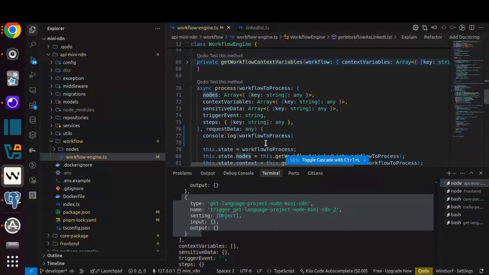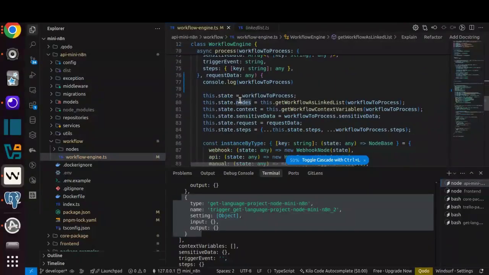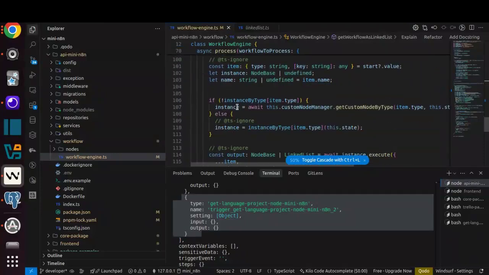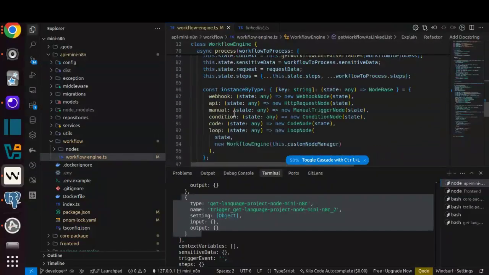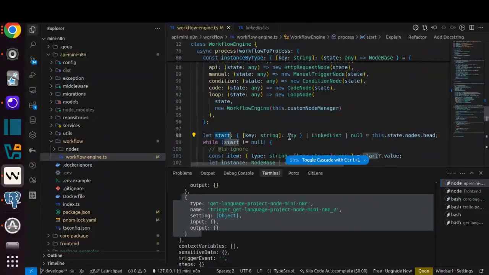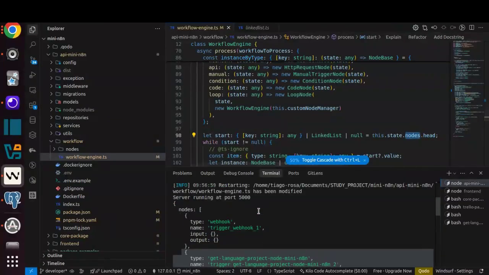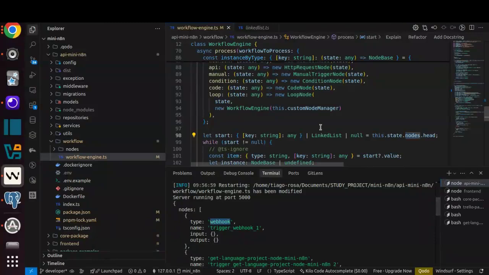This is where I return the linked list, and I start the linked list here. Where do I start the linked list? Here I have a state, nodes, that saves the linked list, and the head is the first node of the linked list. In my case here, it is the webhook.